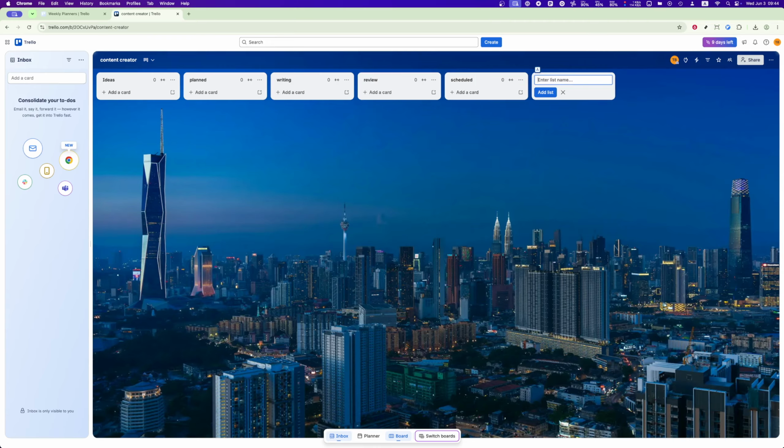For each piece of content, create a new card. Give each card a clear, descriptive title so everyone knows what it represents at a glance. Inside the card, add a description that summarizes the content, identifies the target audience, or includes any key notes. If there are relevant files like images or graphics, attach them directly to the card.